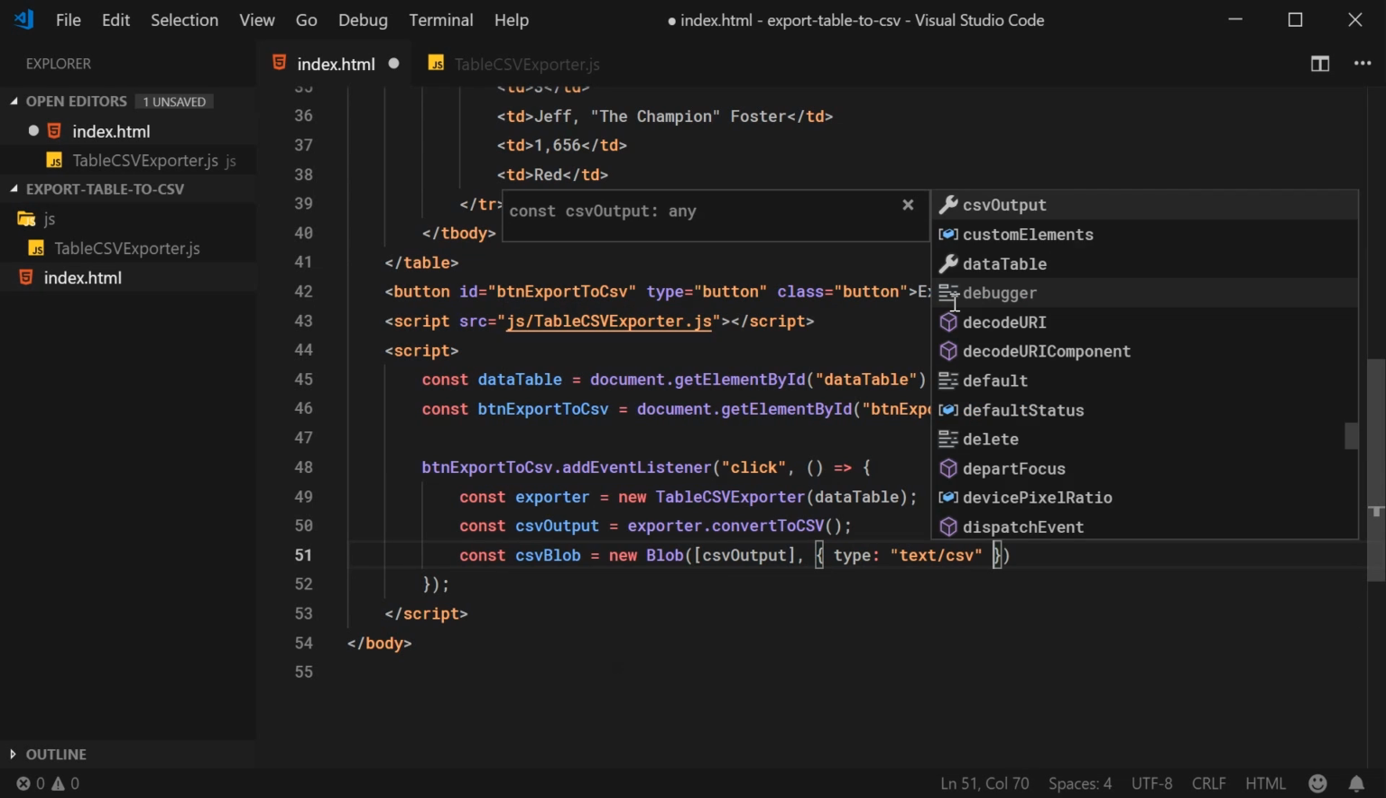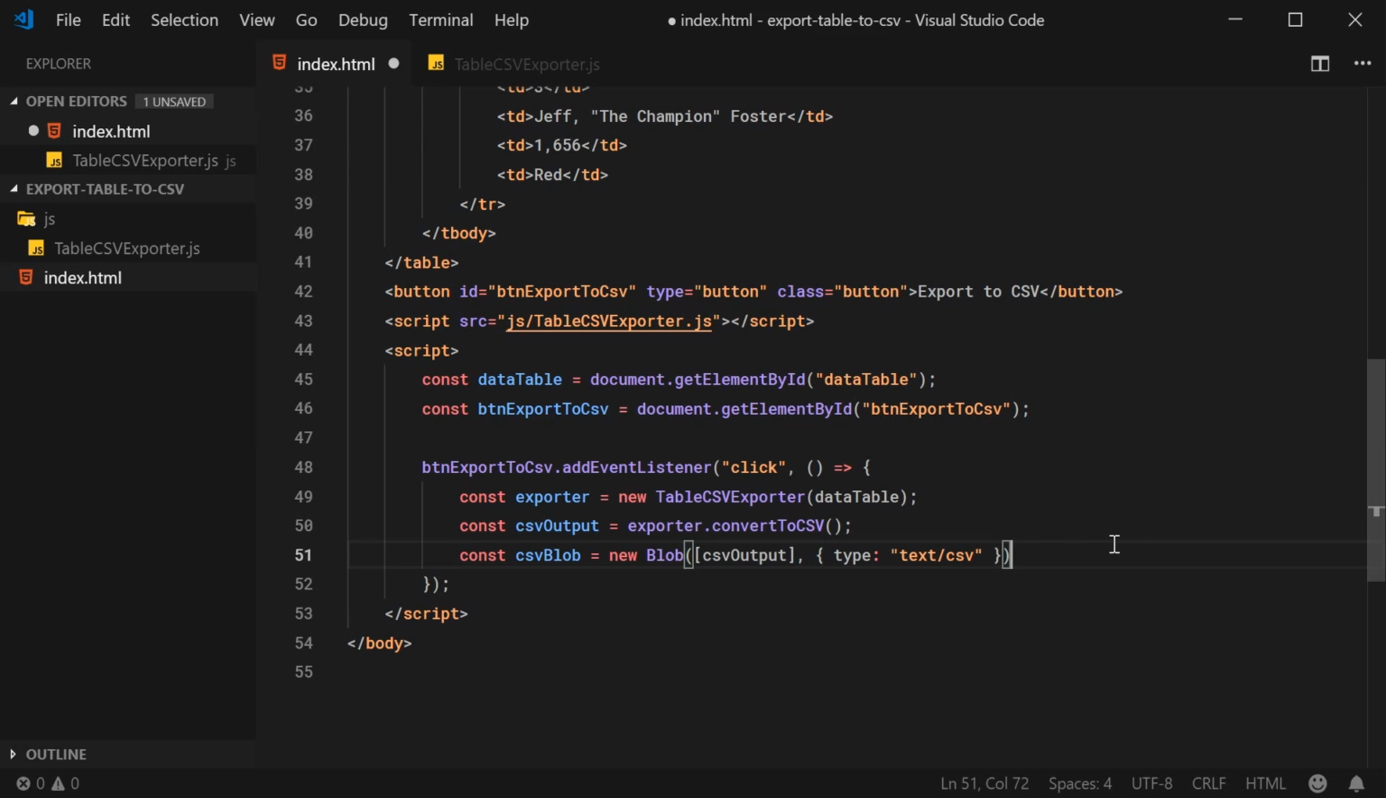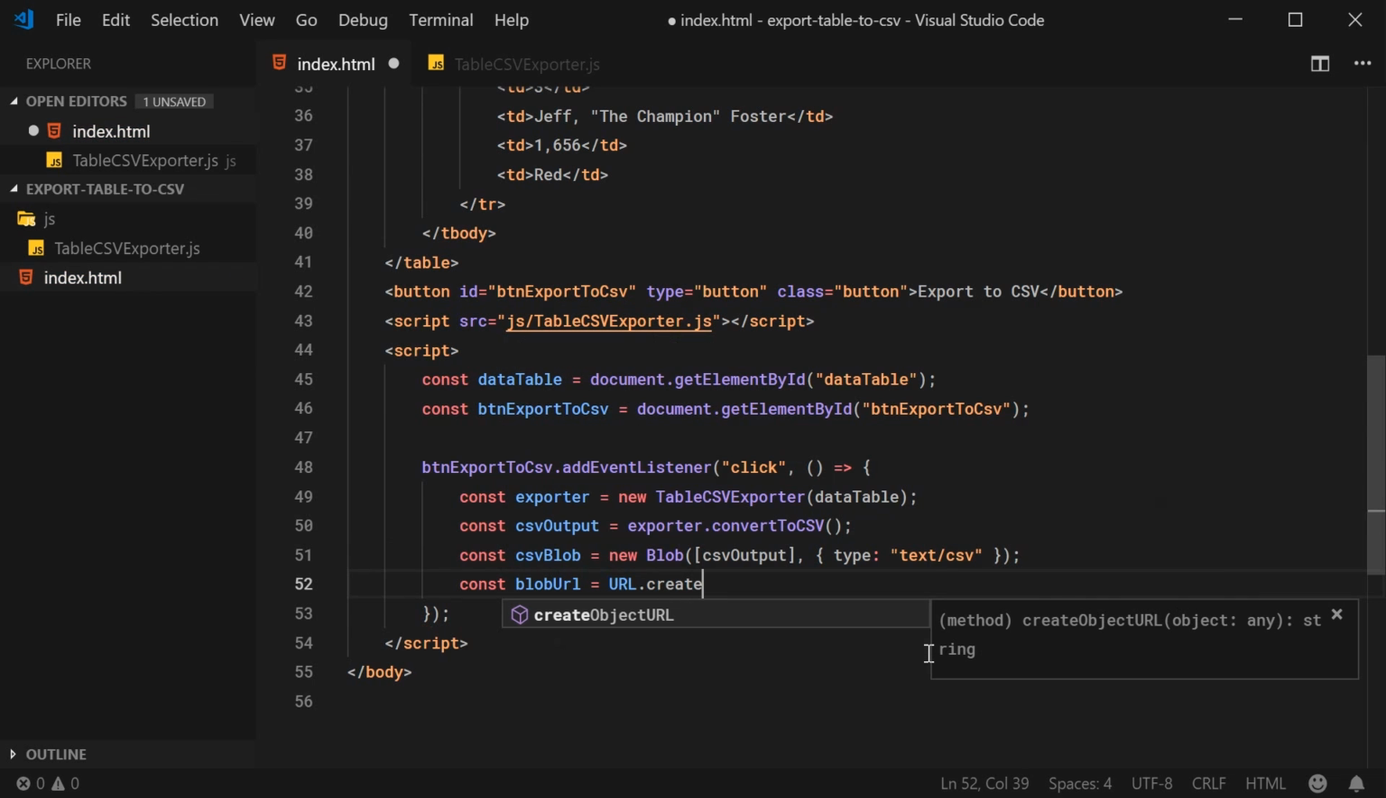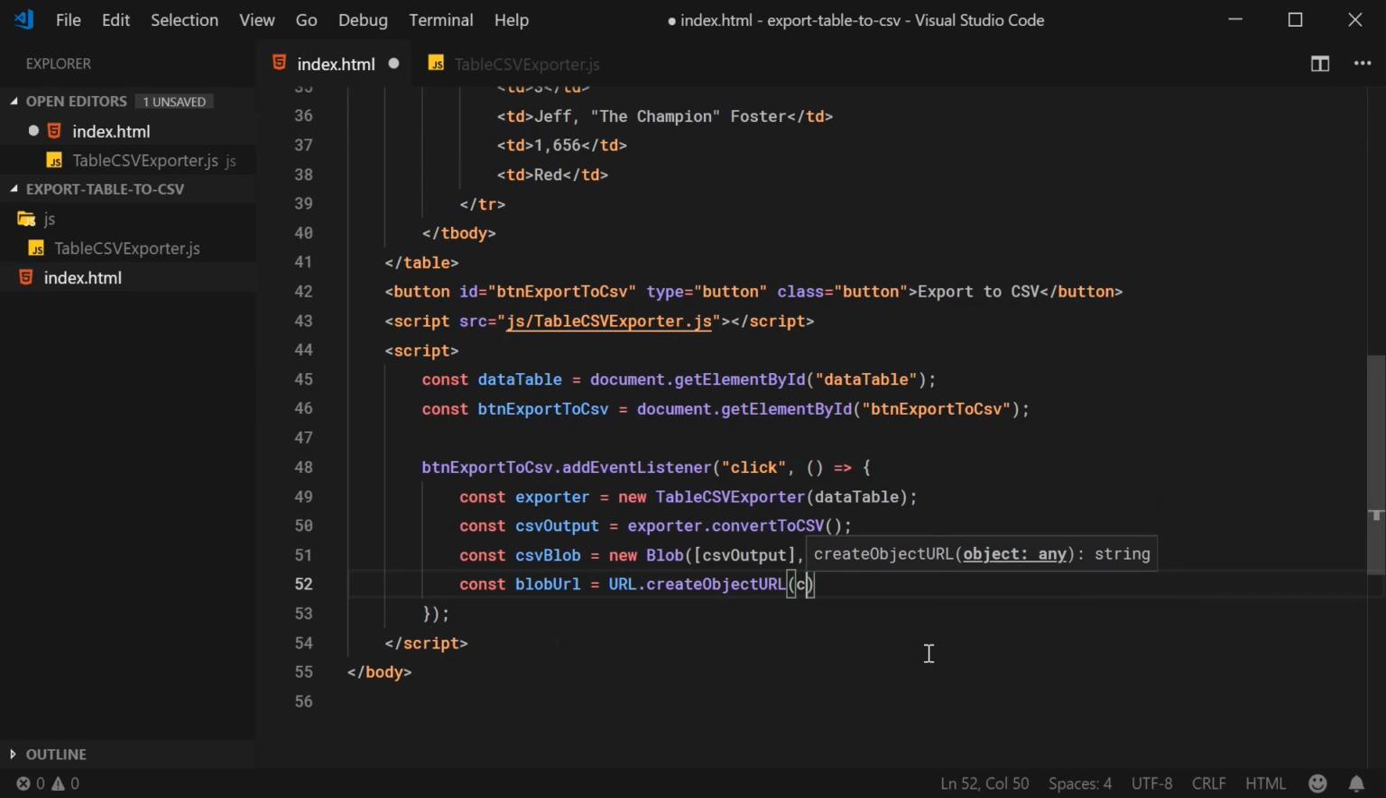So basically we're creating a blob. It's a container of data for the CSV output, and has a type of text/CSV. So from there we can get a reference to the actual blob. So we can say const blobURL is equal to URL.createObjectURL, and this will accept a blob. So we can say csvBlob.